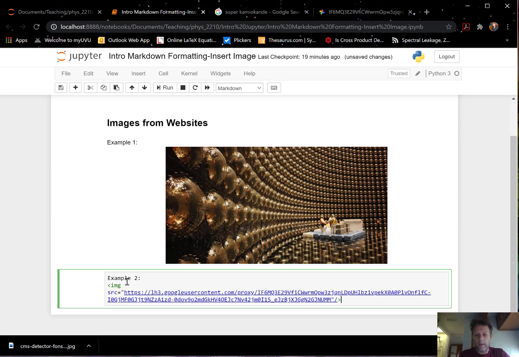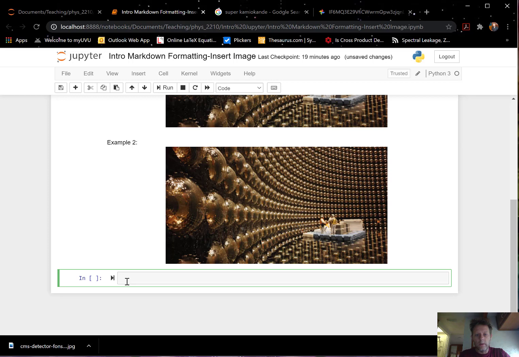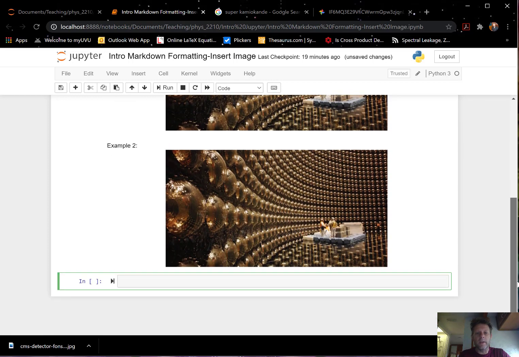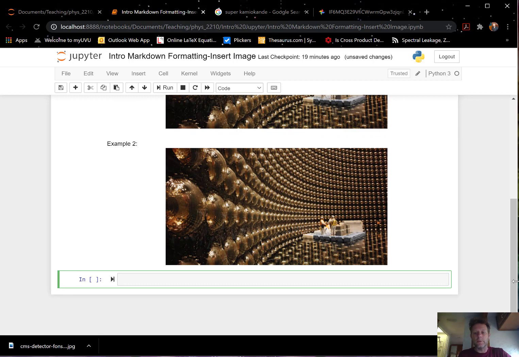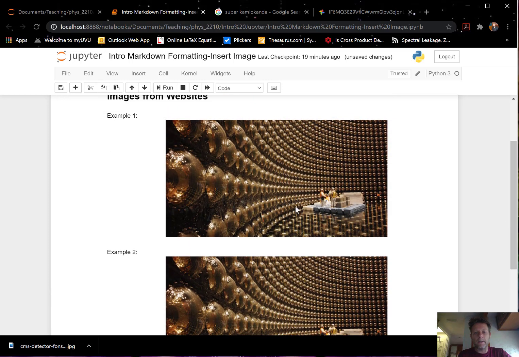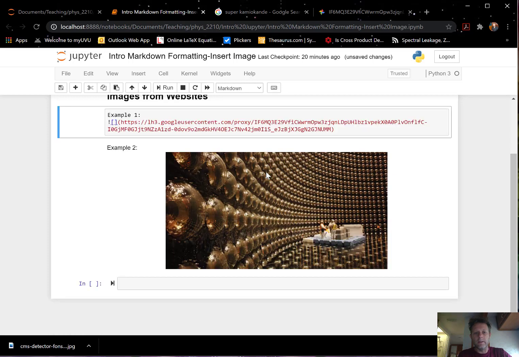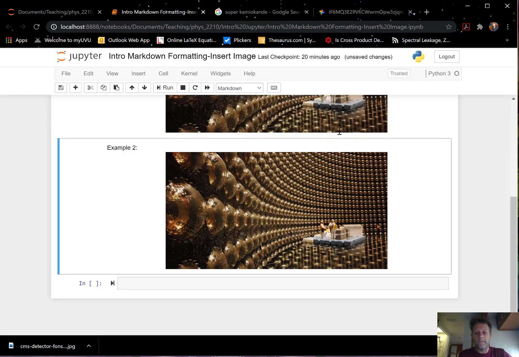So let's see how that works. Exactly the same way, same image, of course it's the same link, but these are two different ways you can insert images. So if you want to go back and just say, how did we do that? Simply take the cell, double click on it, and then you have this syntax. Okay.